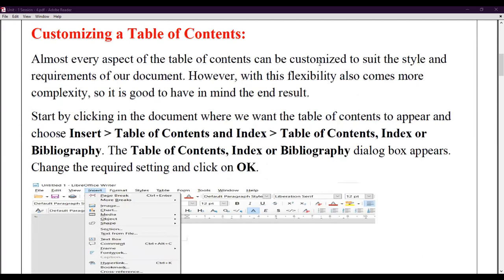Okay, however, with the flexibility it allows comes more complexity. So it is good to have the end result in mind. This is very important and very effective, like mentioned here. Whatever the changes, whatever the blueprint you want to create with your table of contents, please fix it. Please have a good idea, or a great idea, of what you want as the end result.